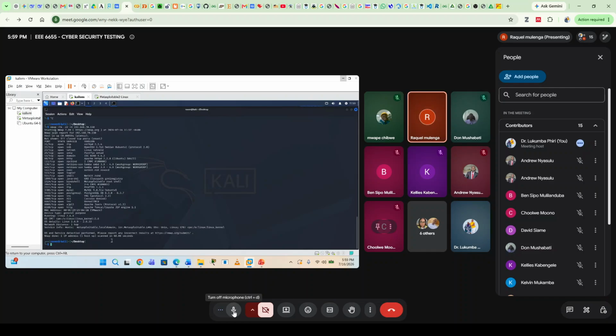Okay, I think it's done. We have an output there. From this output, we can see we have ports, then we have the state of those ports. Are they open? Are they closed? I think all of them are showing that they're open. And then we also have the services and the version.